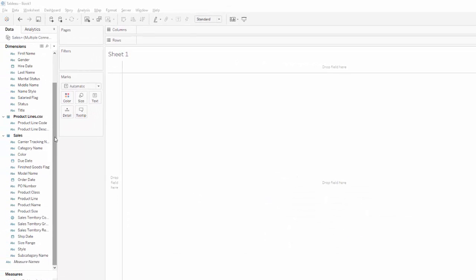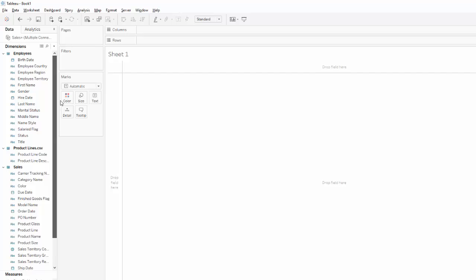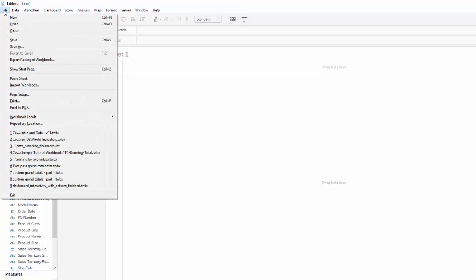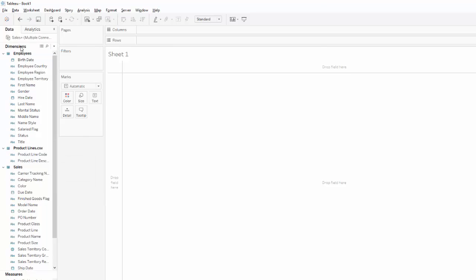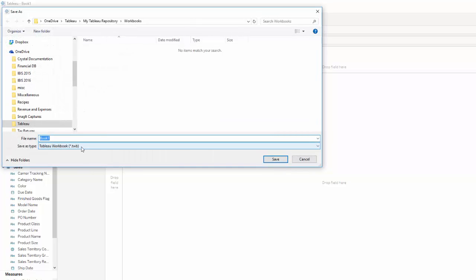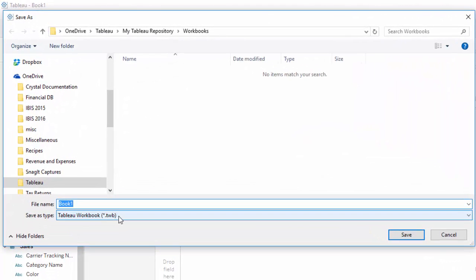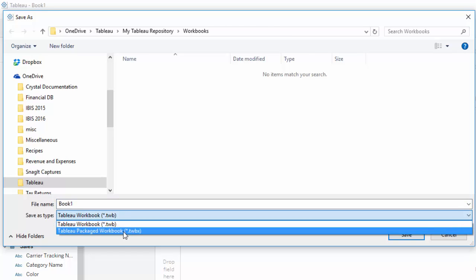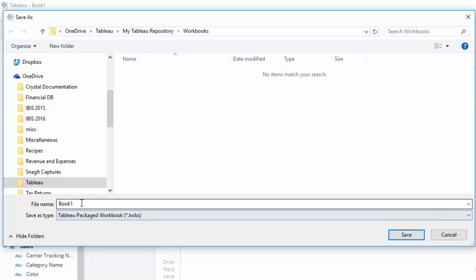Okay, so now I have all of the data from those 3 data sources. And in this case, I do want at this point to save this Tableau file. I want to save as not just a Tableau workbook, because a Tableau workbook just has information about the worksheets and dashboards. It doesn't save the data with it. I want to create a packaged workbook, and I'm going to call this reseller sales demo. And click on save.